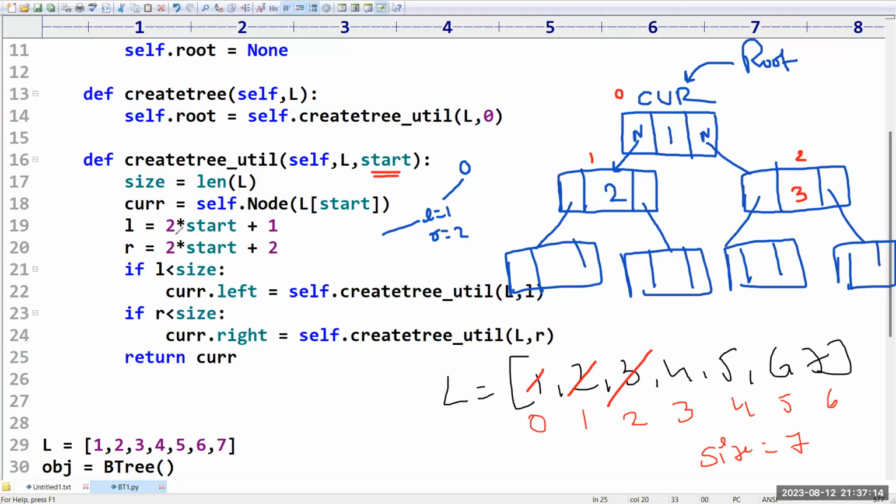What is the left child of this? 2 into 1, because 1 is the L value. 2 into start, 2 into 1, 2 plus 1, which is nothing but 3. This will become its left child. And for the right child, 2 into 1, 2 plus 2, 4. In the fourth location, 5 is there. That is the right child.